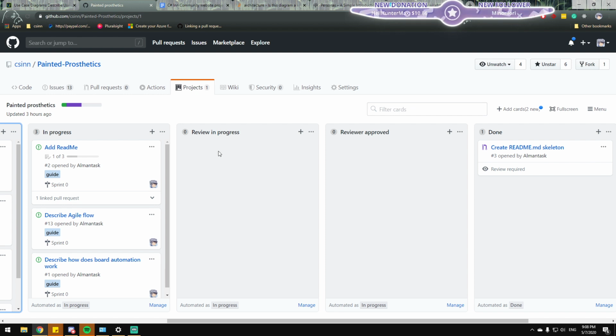When you create a pull request, it will end up here. When your pull request gets approved but not merged, it ends up here. And when your pull request gets merged, it ends up in done.